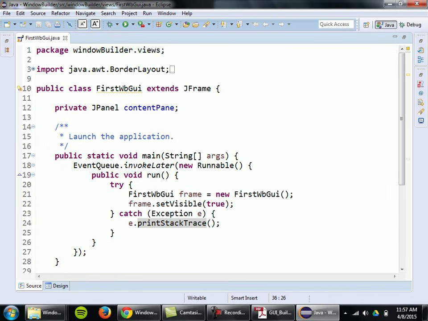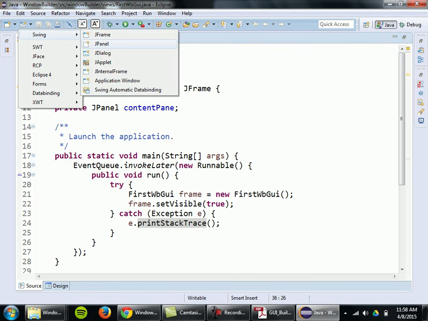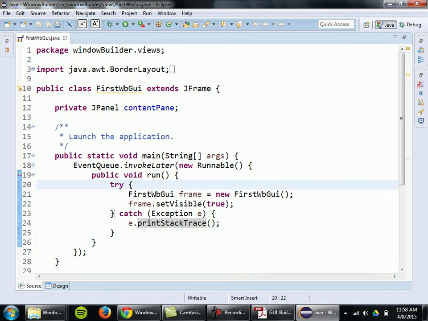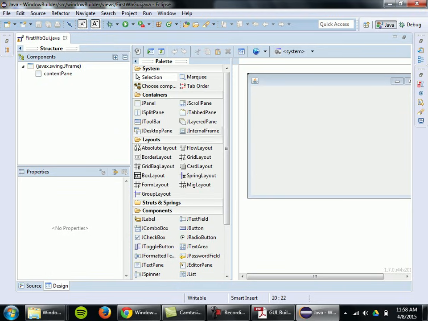All right, so typically the first thing I like to do, let me show you a few things. You'll notice because I created this class using the WindowBuilder JFrame up here, I clicked Swing and then JFrame, that I have this special tab at the bottom. I can click on my design tab, and what it does is parse through this code and give me this design tab.